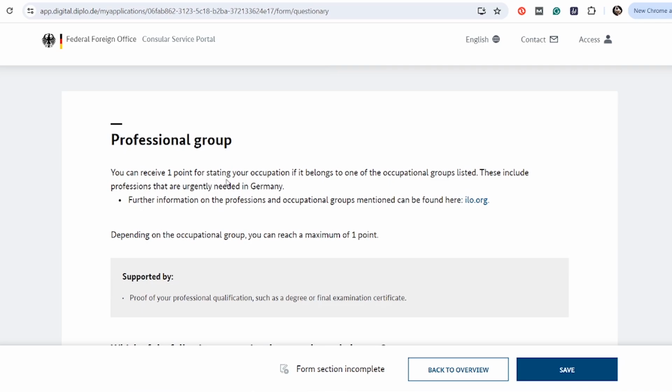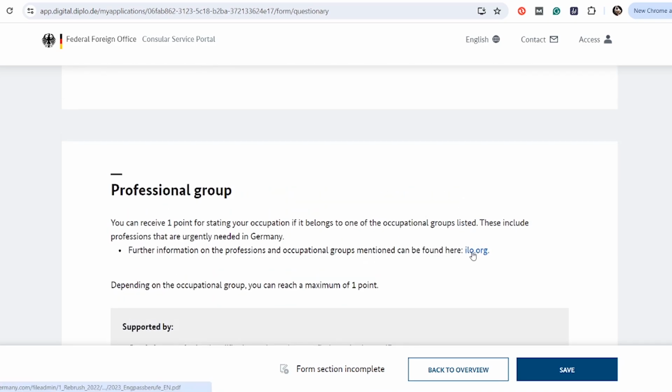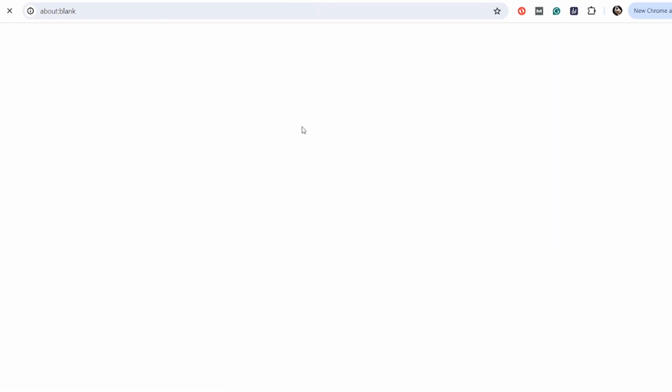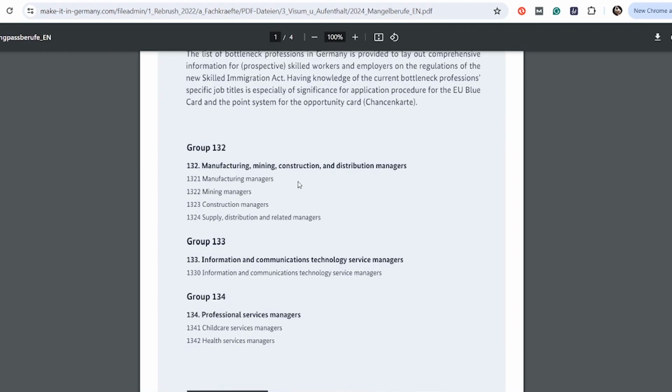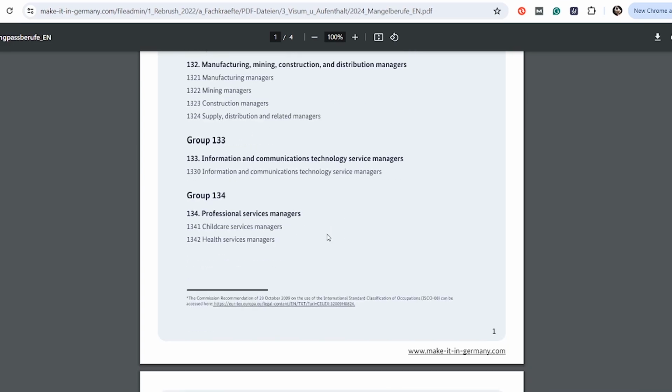So professional group. If your job belongs to the occupational shortage list in Germany, jobs that are actually on the short occupation list, you can click on ilo.org to see. You will earn 1 point, and these are different categories. So let's click on this and see the different types of jobs that are here, so that you can know which category you are going to select. So we have manufacturing, mining, construction and distribution managers.